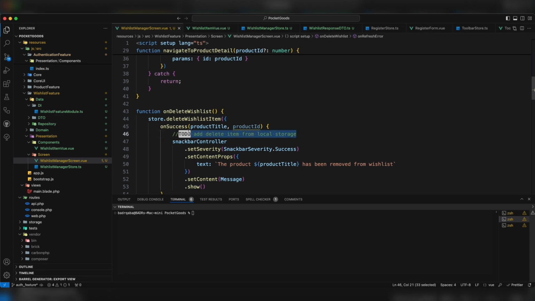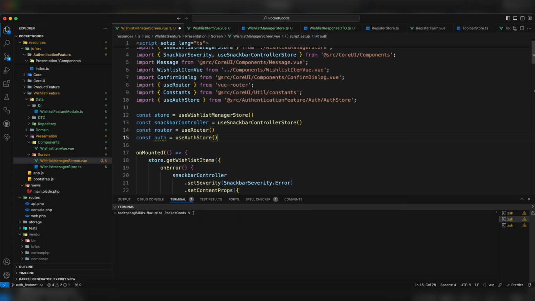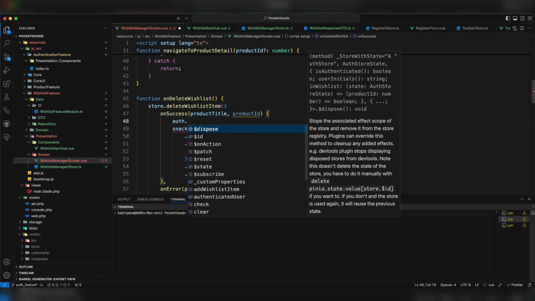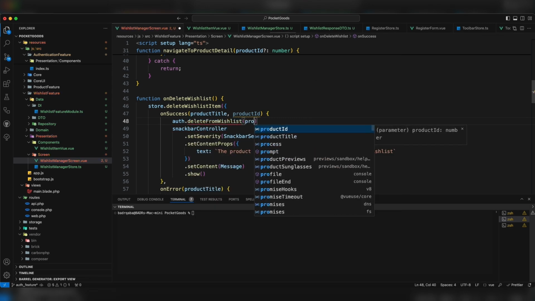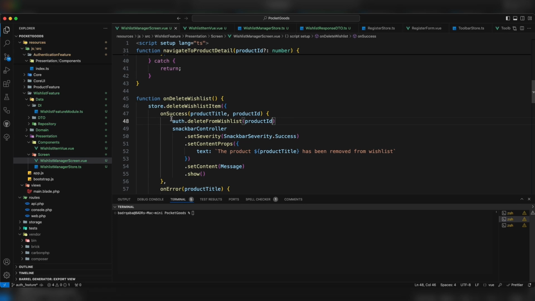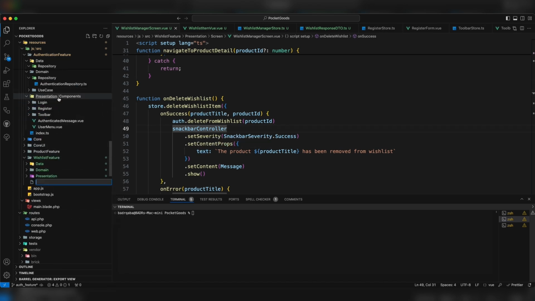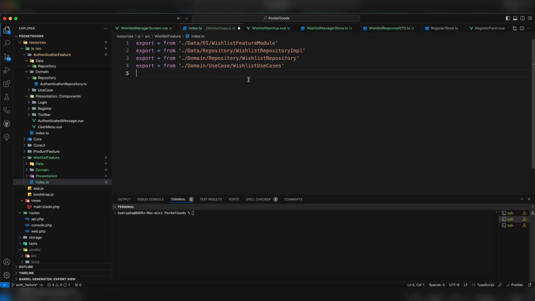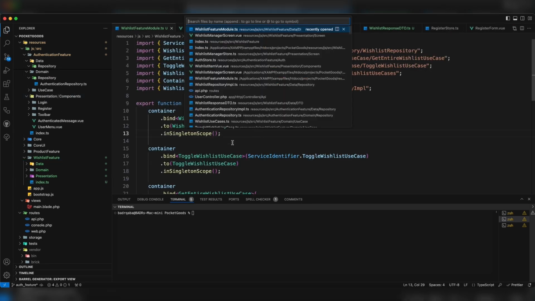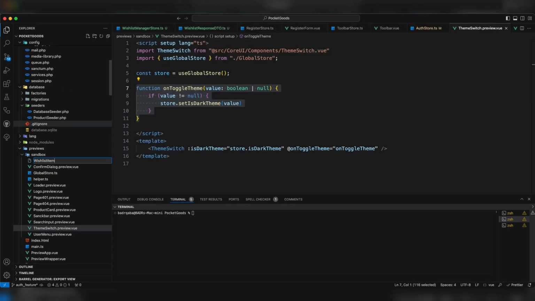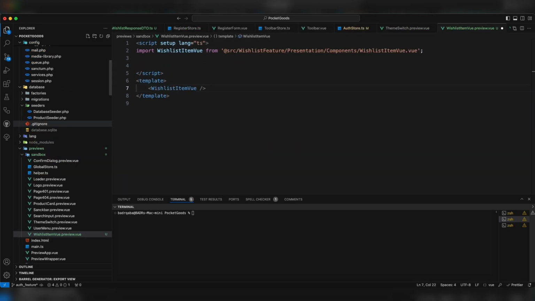And here we have to delete this one, using the auth store. I will do auth.deleteFromWishlist and provide the product ID. Whenever the user is deleting from the wishlist, what's going to happen? It's going to first of all delete the wishlist item from the database and delete it again from the local storage, and show the message. And to wrap up this feature, I'm going to add, in the parent folder, index.typescript, a new preview, wishlist item preview, and I have to provide the needed stuff.